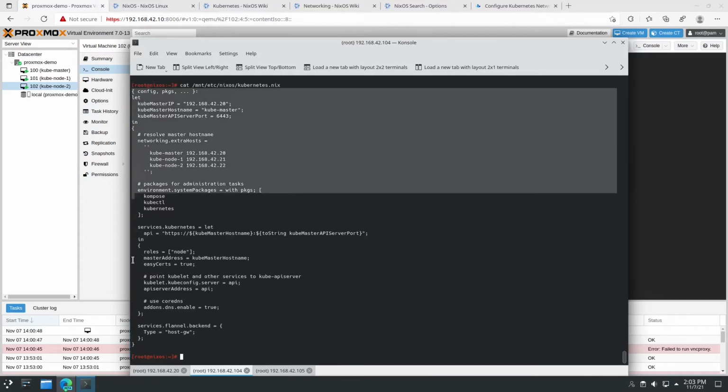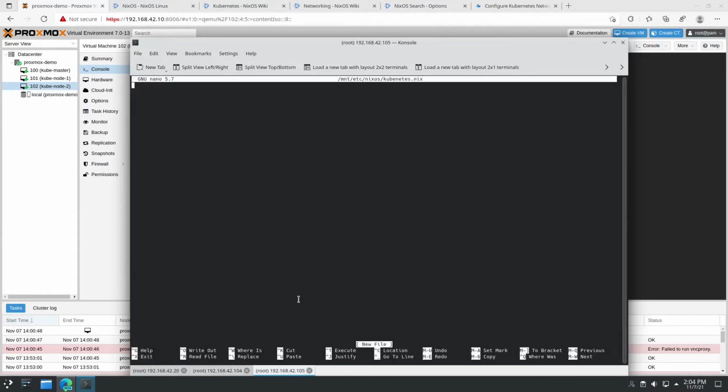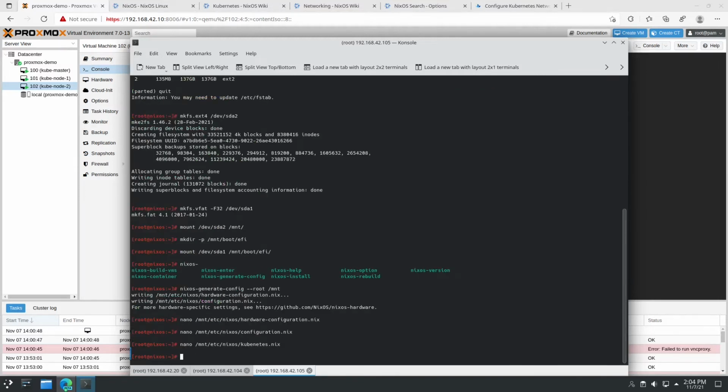And then this one, we're literally just going to copy and paste this whole thing, and that's going to be it. So I don't think there's anything in here that's particular to this node. It's just the master configuration. Yep. Save that, and we'll do NixOS install.